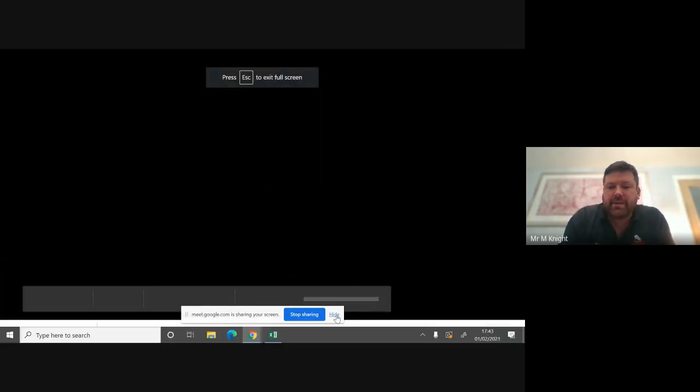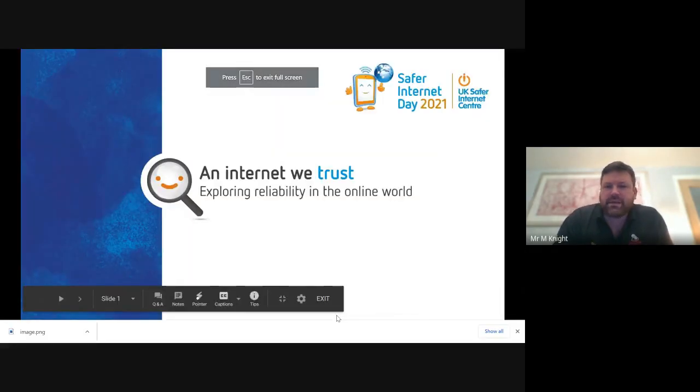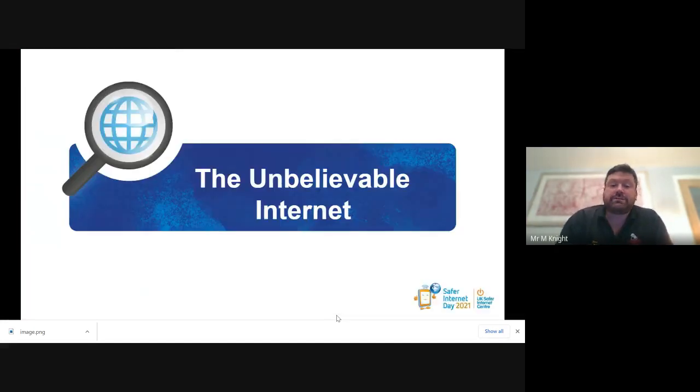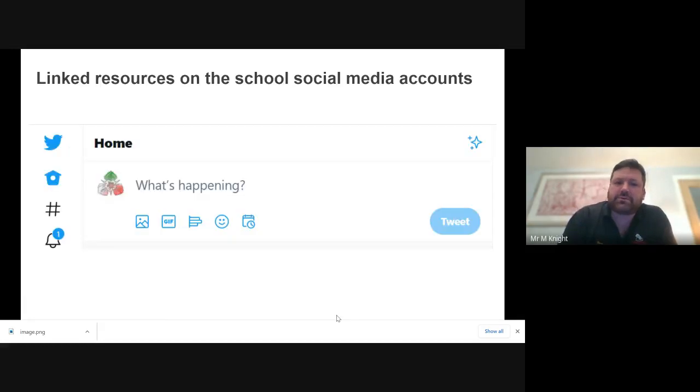You hide all that, and with a bit of luck, you can now see the slides. So how do you know it's an internet that we can trust? The unbelievable internet. You can look at that both ways, can't you? It's unbelievable how amazing it is, and it's unbelievable how easy it is to be fooled. So you have to have the analytical skills to understand what you are reading, whether it is trustworthy, and to keep looking and reading on. So let's have a look at some of those points.